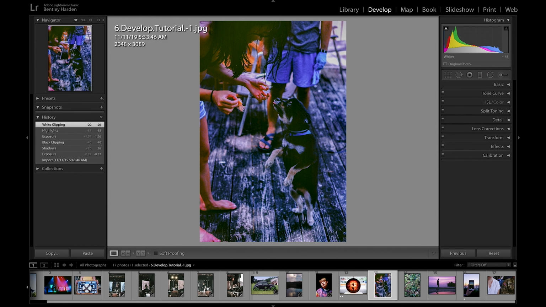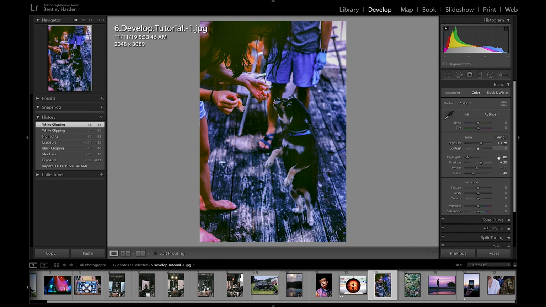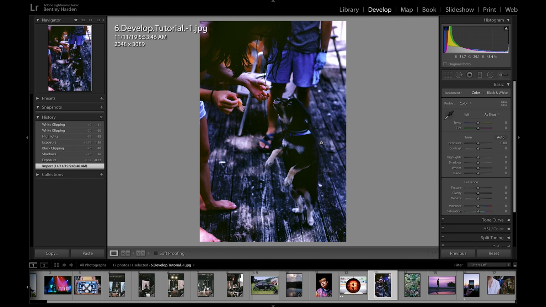So I'm actually going to open up the basic tab, and you can see how all the images are changed, and I'm going to bring it back to the import on history, but basically this just shows to prove that the histogram actually works.